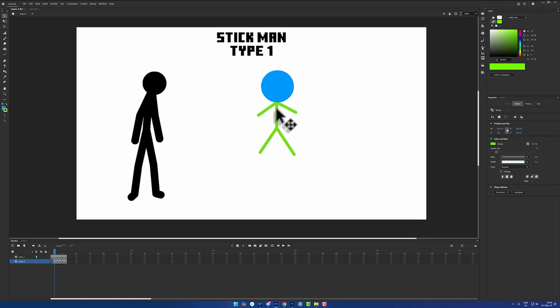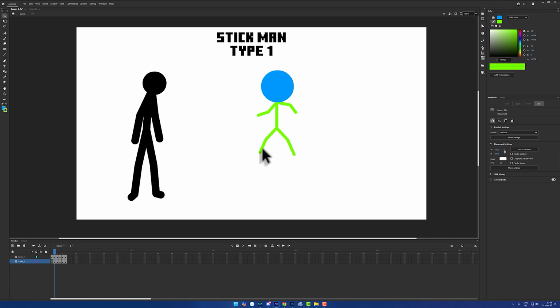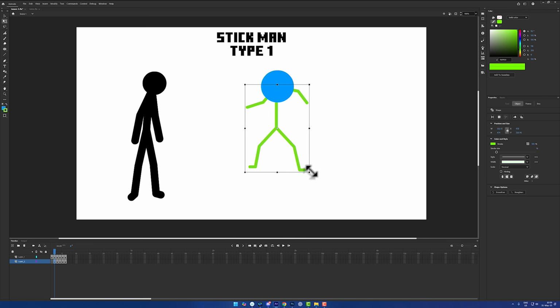But it doesn't look quite right. We need to give him some elbows, some knees, and maybe even some feet. All right, he's looking a little bit cooler. Now, what happens if we resize this? So double click, use the transform tool, hold shift to keep it in scale, or who cares?